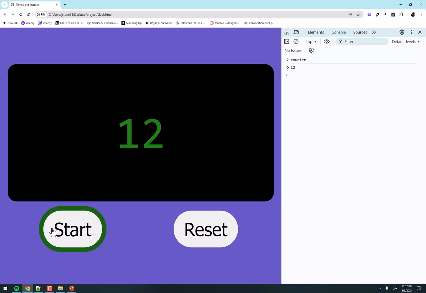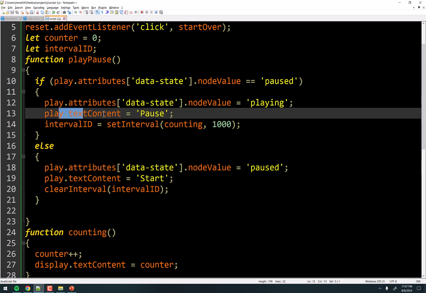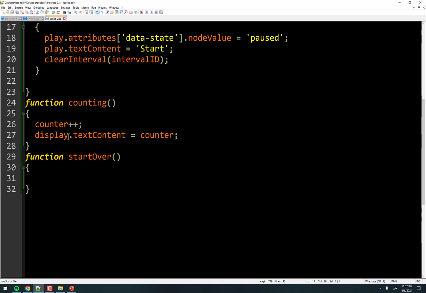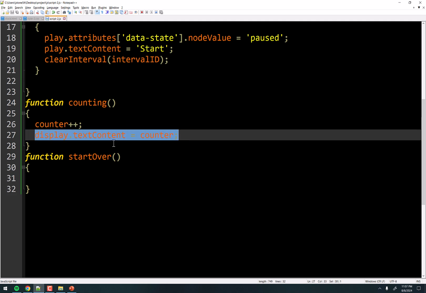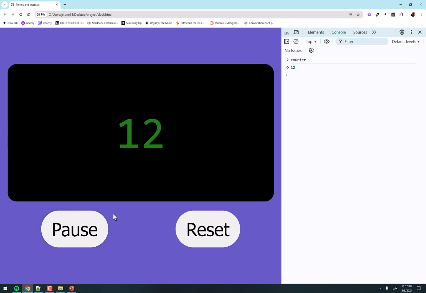So right now, if I were to print out the counter variable, you could see it's set at 12, right? When I click start again, what's it going to do? Well, because it's in the paused state, it's going to change this to playing, it's going to change the words to pause, and it's going to fire off this set interval function, which is going to call that counting function every 1,000 milliseconds. So it's going to increment the counter to 13, and it's going to display 13, and then it's going to wait a second and do it again, right? So here we go, start, and there we go.